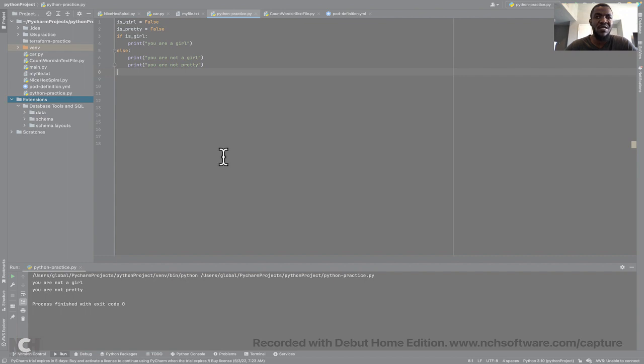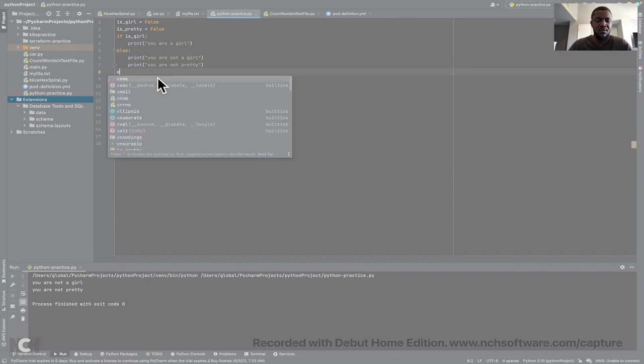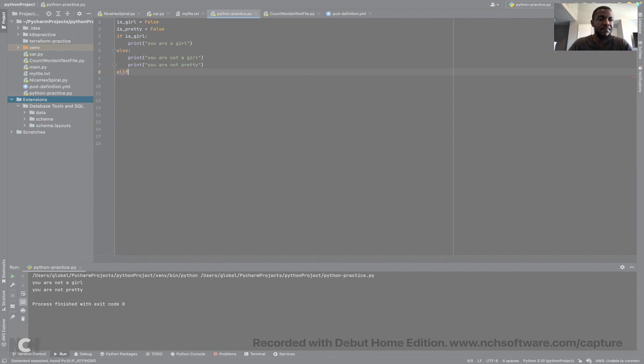You can use the else if too. The else is used to add another condition, but you cannot use else. Can you use else if? Let's use else if. Come here. Let's see. Is underscore girl, right?